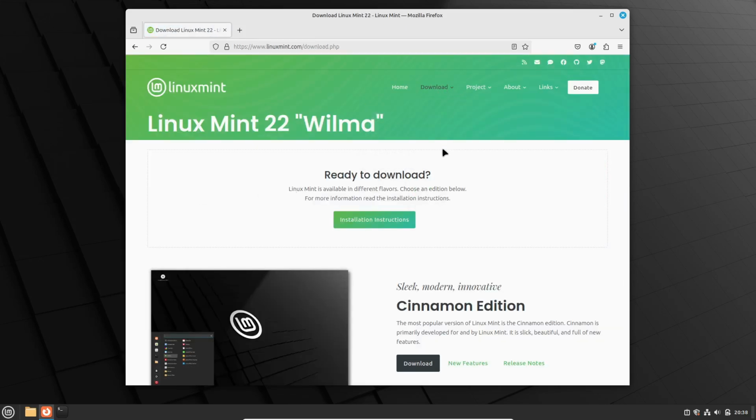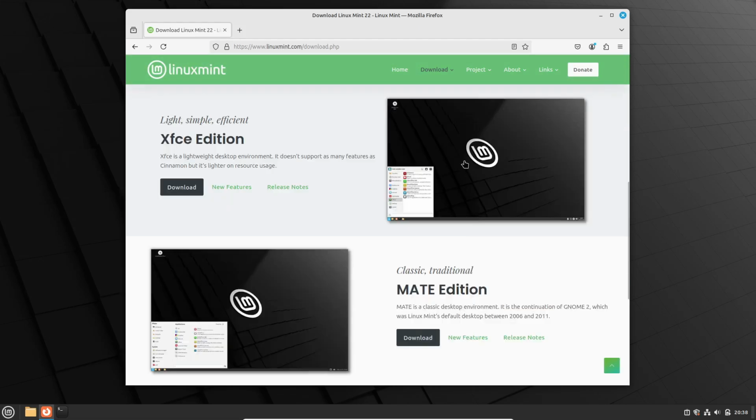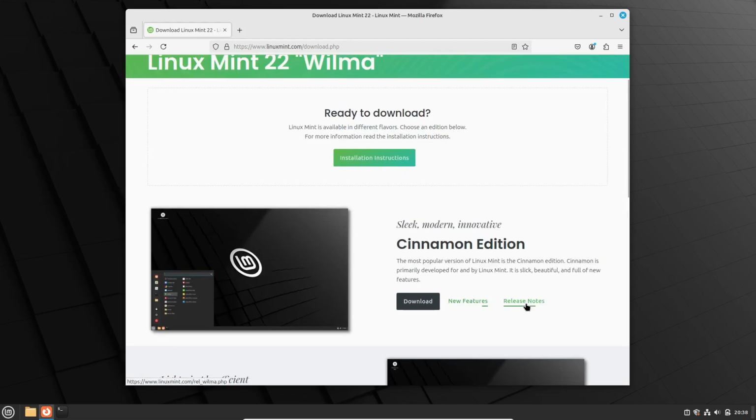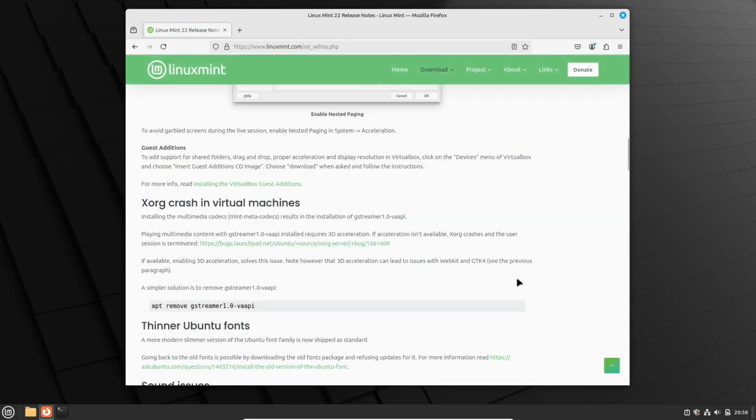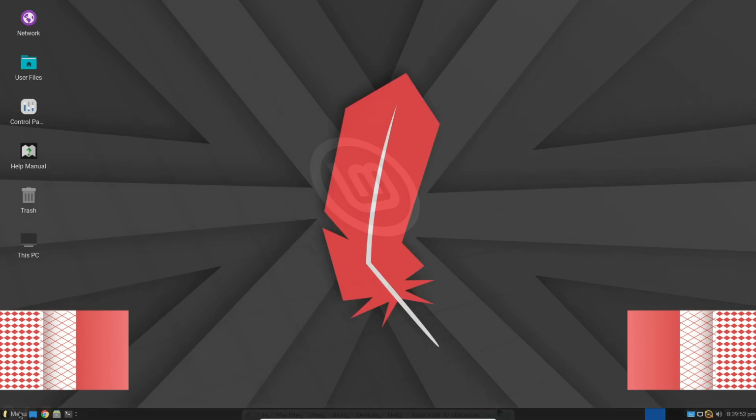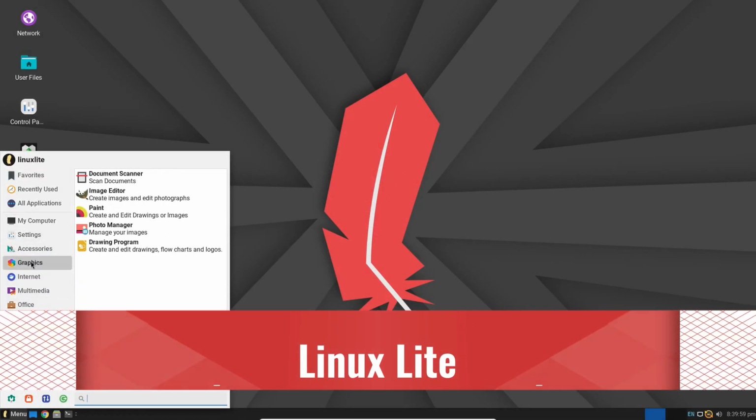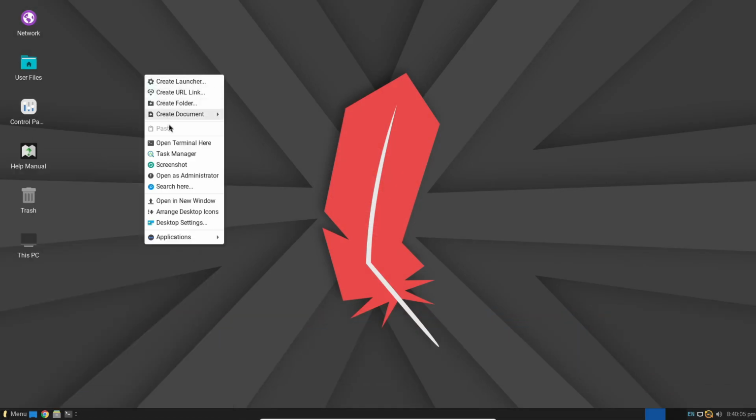It comes with a full suite of productivity apps, so you can get started right away. If you're looking for a Linux distro that just works while offering a familiar Windows-like experience, Linux Mint is hard to beat. Now, if you're working with older or lower-end hardware, Linux Lite might be the perfect choice for you.